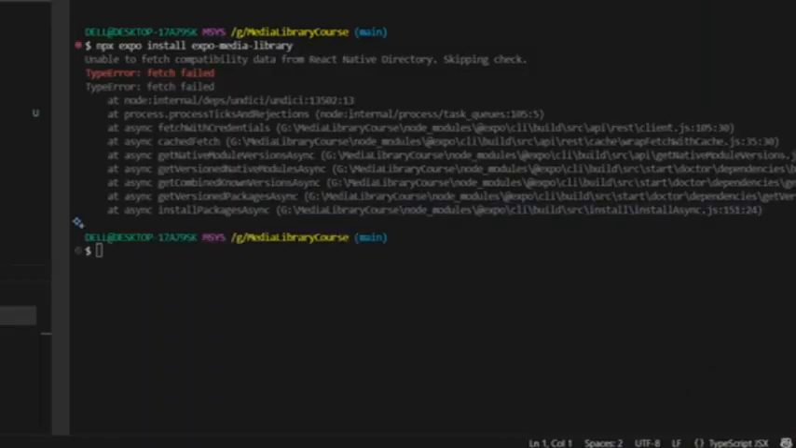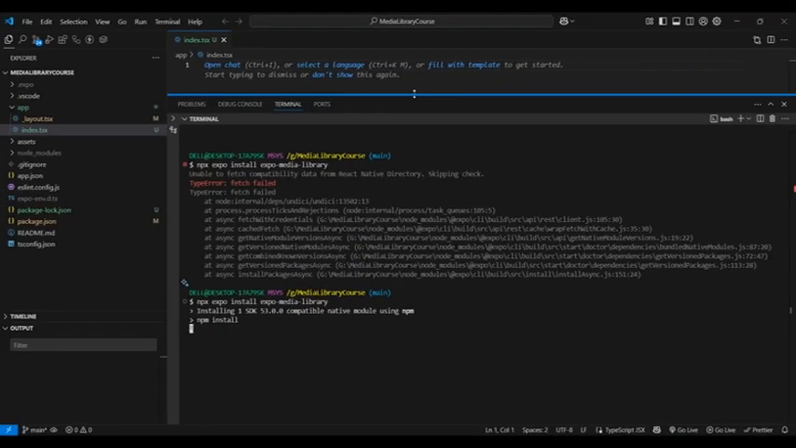Click enter. Oops. Then let me just type the command there again. Probably due to my internet, that's why this happened. So when this is installed, you get a successful message that everything was working perfectly.